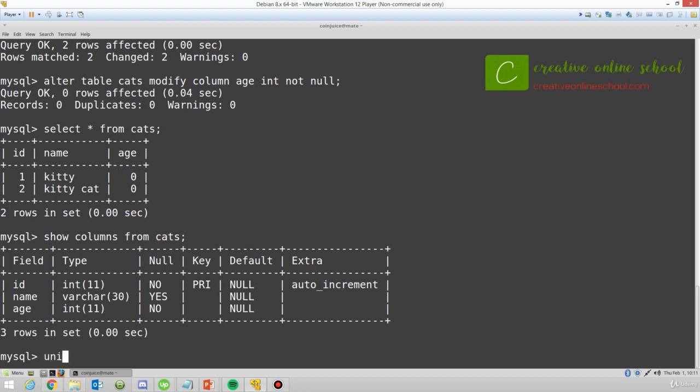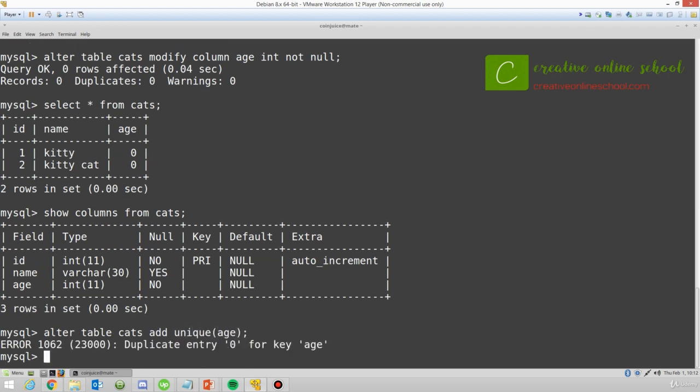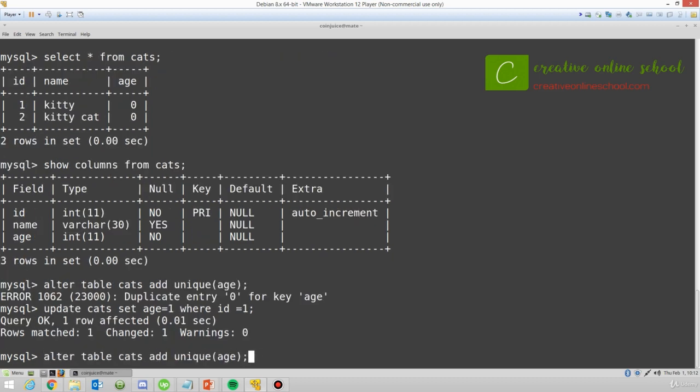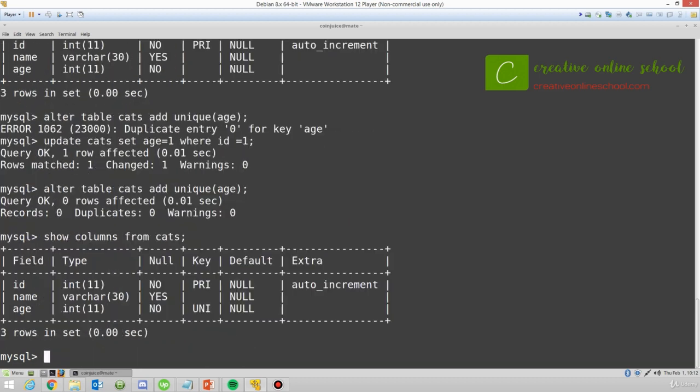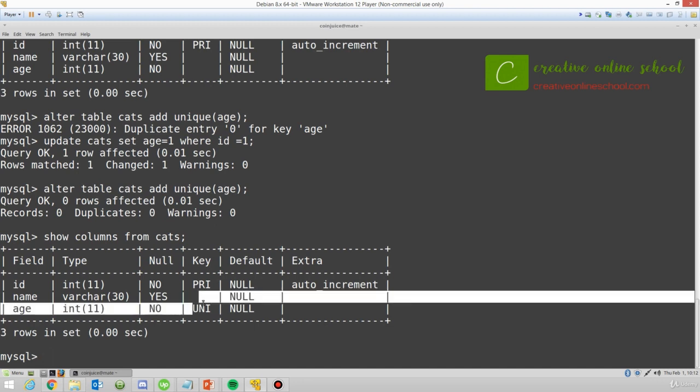Next, what we're going to have is unique. Unique means that anything in that column cannot be a duplicate. So right now we do not have it as unique. As you can see, we have 0 and 0. So what we're going to do is alter table cats, add unique, and the column that we want to add it on. However, we can't because we have a duplicate entry for 0. So we just need to update our table. So we're going to set age to 1, where ID equals 1. Now we're going to add our constraint.